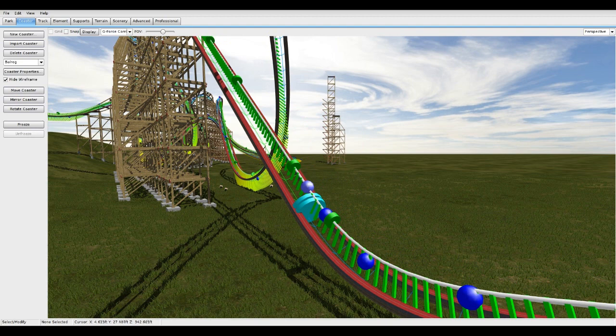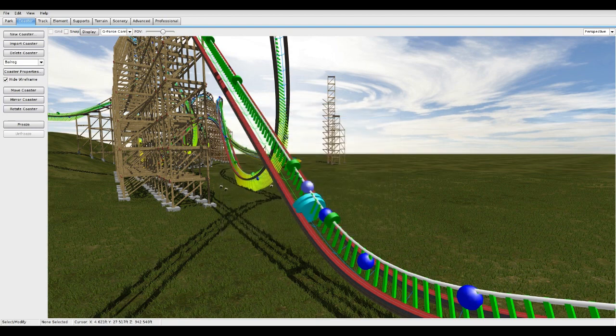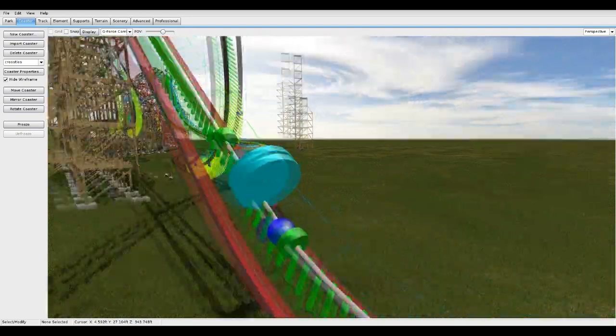Let's see. So I want to go to this other track. You absolutely have to name it cross ties, like that. And then you have to set the heartline to what I said it would be, like that.